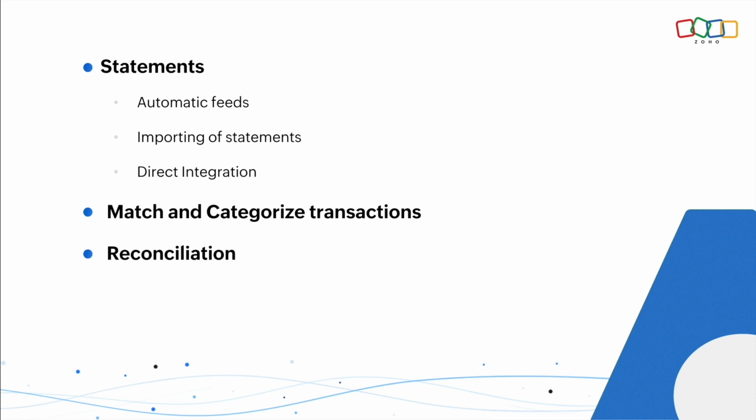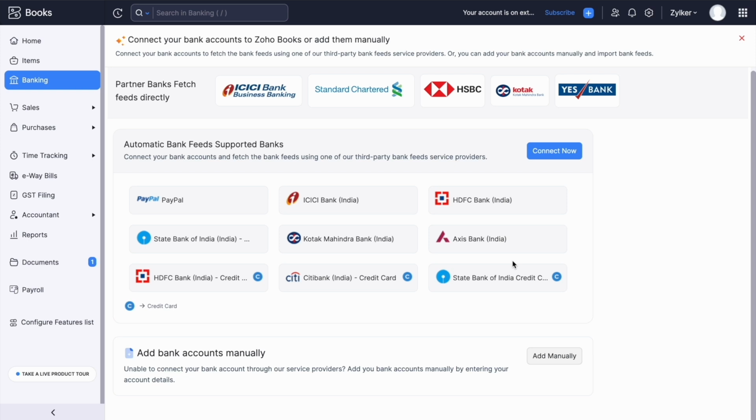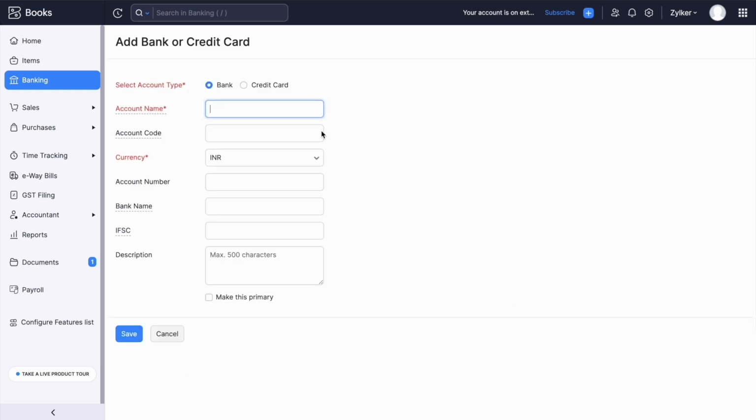Let us quickly look into how a bank account can be added in Zoho Books. All you have to do is go to Zoho Books, click banking in the left corner of the screen, and click add bank or credit card. First we'll begin with how an account can be added manually. You can click add manually. If it's a bank account, you can click bank, enter the bank name. You can choose the currency that is suitable and other details required and then hit save.